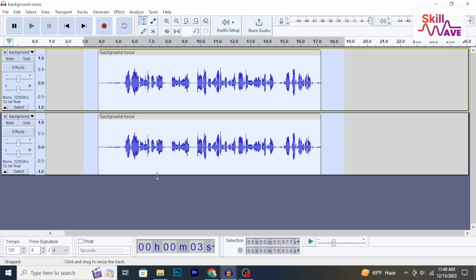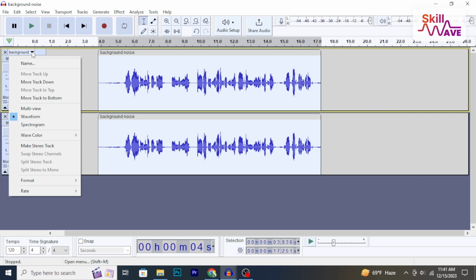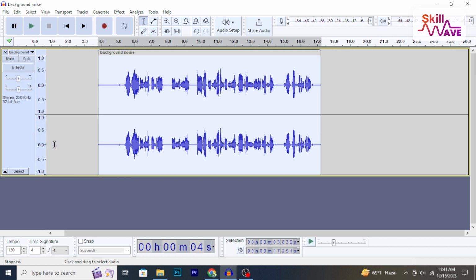Now go to Select and click on All to highlight the audio files. Click on this arrow icon to reveal a drop-down menu. From the menu, click on Make Stereo Track. Okay, that's it. Now you have the stereo tracks.